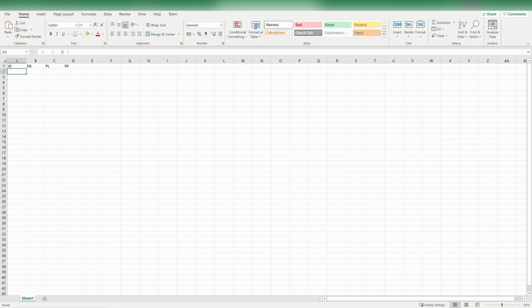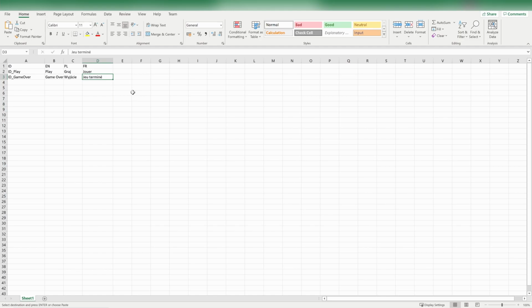And then for every single text we want to create a separate ID. So first ID I'm gonna put is the play. So ID play and then ID game over. Okay, let's resize these columns. And actually I'm gonna copy the translated text. I have used the Google Translator to actually translate everything. So everything is correct. Hopefully the French language is correct as well. I'm not 100% sure about that.